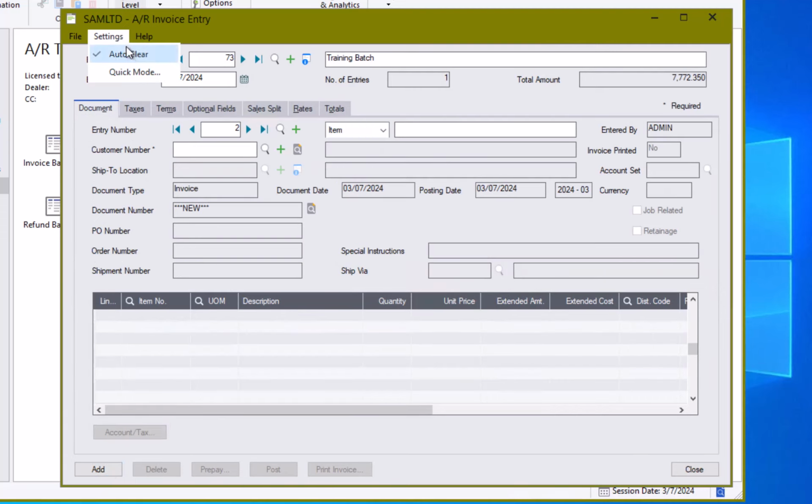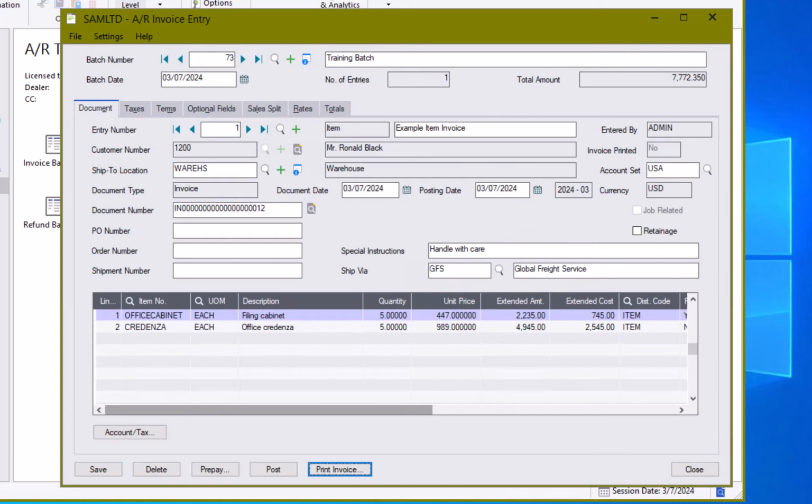Now, because my settings are set to auto clear, it advanced me to the next. Please note that now that we've moved back onto the transaction, our document number has now been assigned. No longer are we star, star, star, new, star, star, star, but we are invoice number 12.